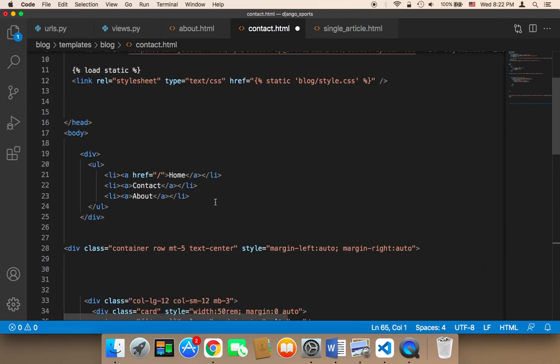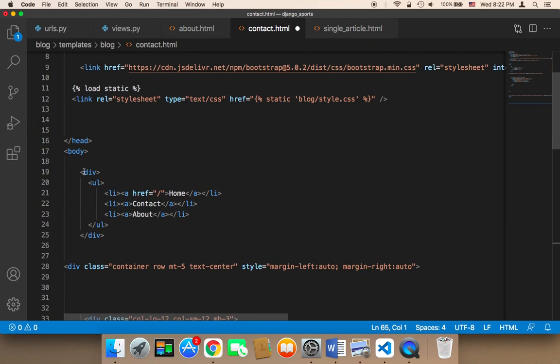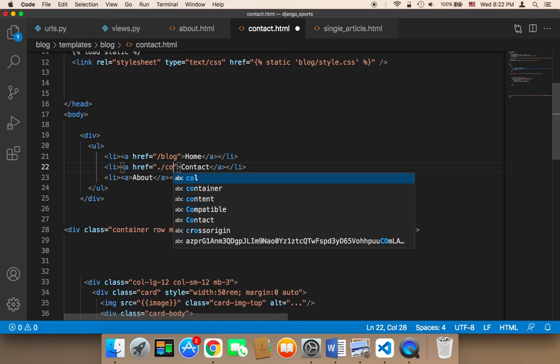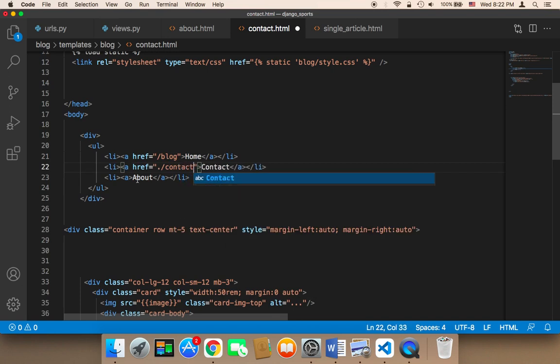First I'm going to change the URLs here. So we need to edit them here. I'm going to say here /blog, the contact I'm going to say here href contact, and the about href about.